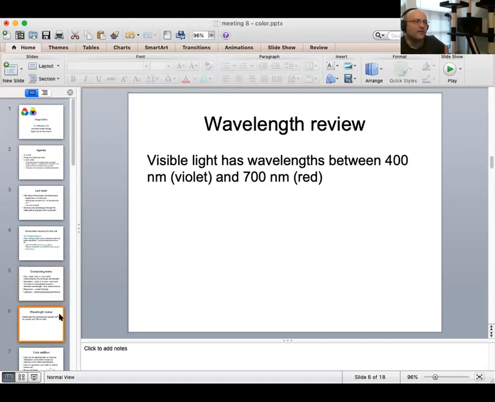And a review of wavelengths is that visible light has wavelengths between 400 nanometers and 700 nanometers. So violet has the shortest wavelength and also the largest frequency. And red light has the longest wavelength and the smallest frequency. Because remember from before we broke up in person, frequency times wavelength is the speed of the wave, and all light goes roughly the same speed. So if your wavelength is nearly doubled, your frequency is nearly cut in half.